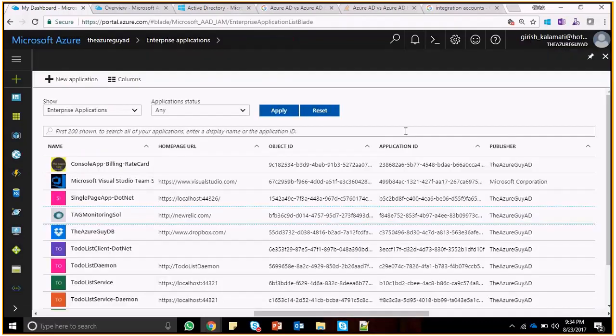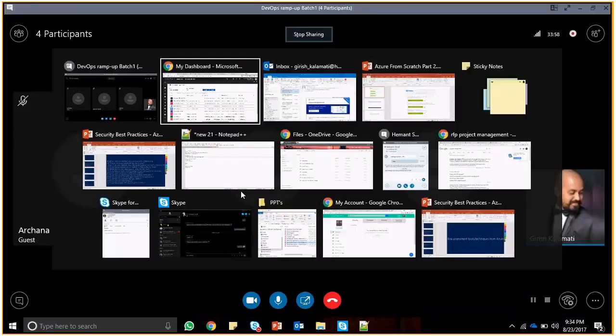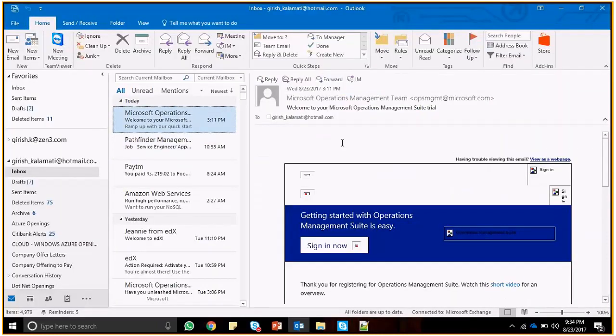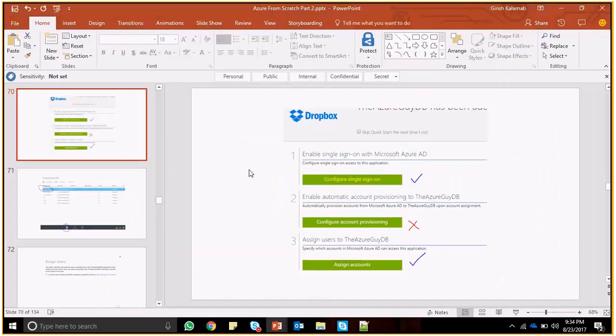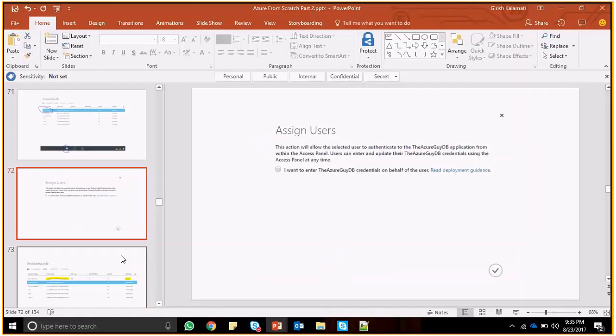Once that is done, let's go back to slides. Let me check whether I got an email. That's what I tried to do for Dropbox, but it failed. But I tried for New Relic in front of you, and that worked well. So that's how you provision or acquire a marketplace SaaS application for the product you are developing.